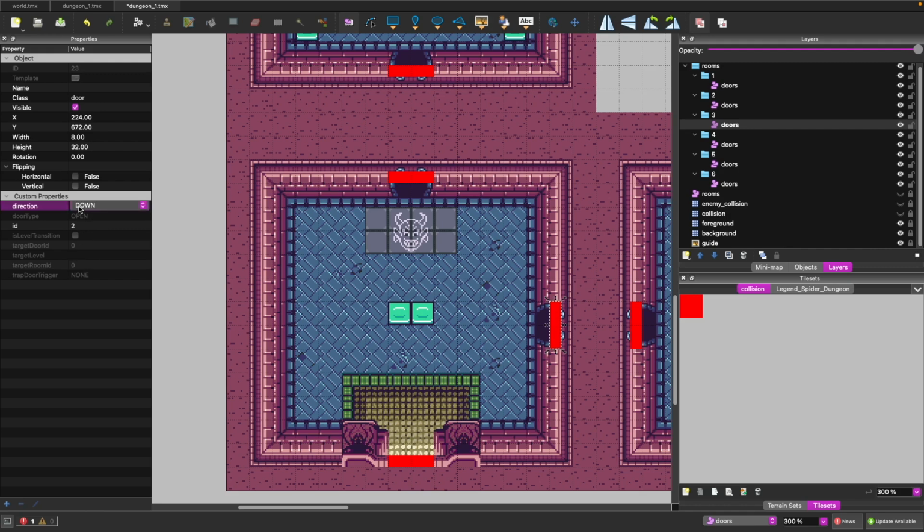For our right-hand door, we'll be moving to the right. Our door type will be open. Since our door is open, there'll be no trap. Now for our target door ID, this will be 1, and our target room will be 4. Finally, for our bottom door, our direction will be down. Our door type will be our open entrance. Let's check our box for is level transition. And now for our target door ID, we'll do 1. Our target room ID will be 1.